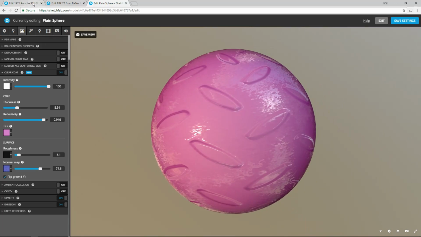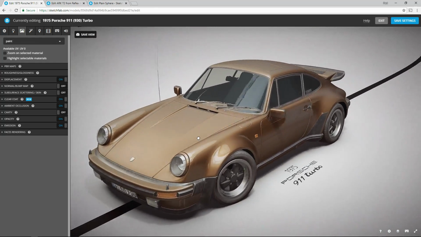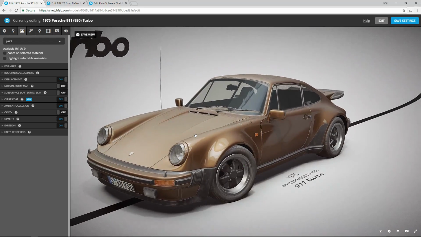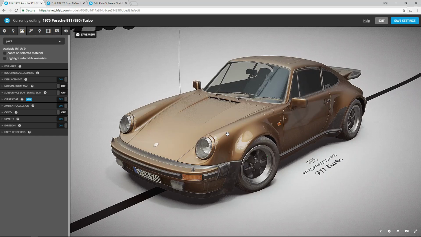But to go back to the car for a second, I'm sure all of you out there that have been asking us for great ways to make your car models look fantastic, this is going to be a great way to do so.